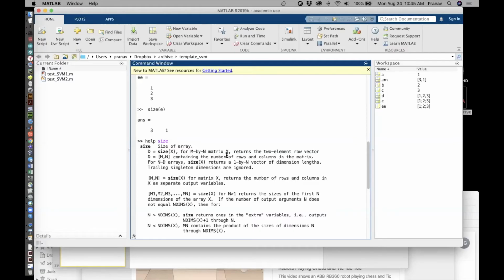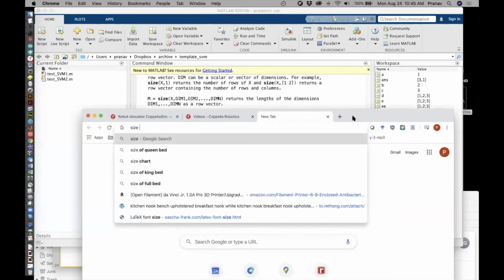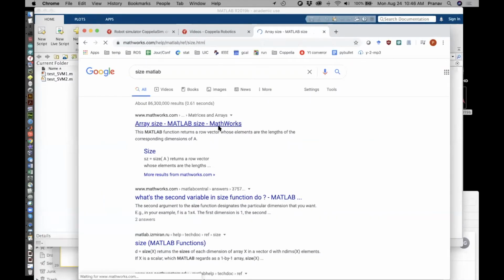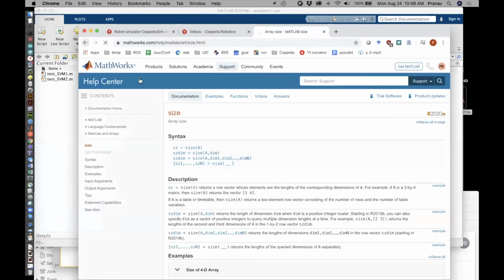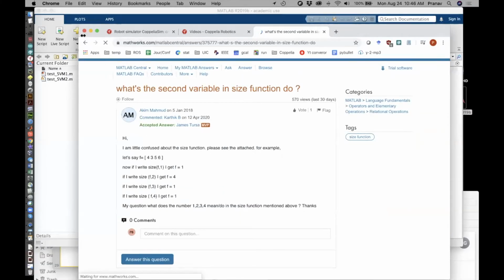For an M by N matrix X, size returns a 2-element row vector. So it basically returns this D, which is M comma N, which you saw, 3, 1, 1, 3. Okay, so anytime you have any questions about size in MATLAB, you have information, the same information you'll find on the MathWorks website, but if you want to find other sources, then you can find it that way too.